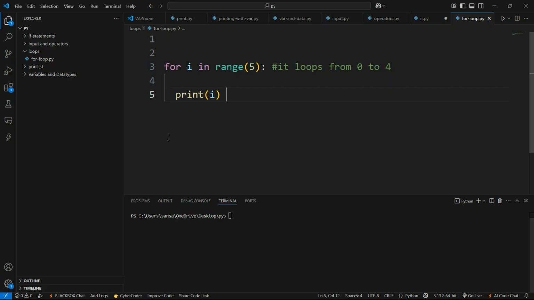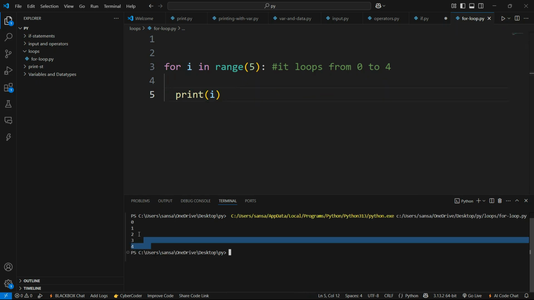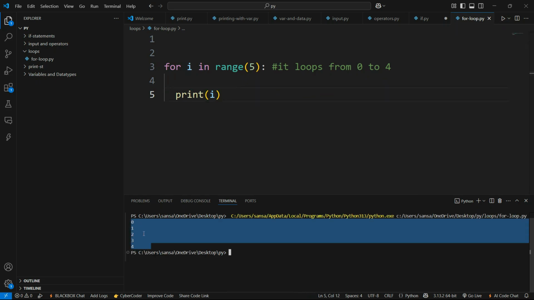Now let's learn about one of the most useful tools in Python, the for loop. A for loop lets you run the same block of code multiple times. It's perfect when you know how many times you want to repeat something. Here's the code. Look, range(5) generates a sequence from 0 to 4. So this loop prints 5 lines, one for each number.